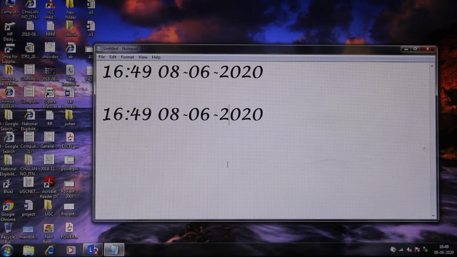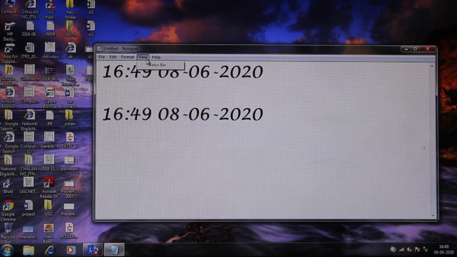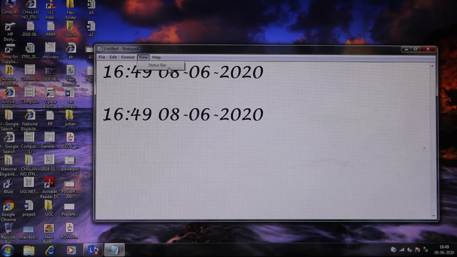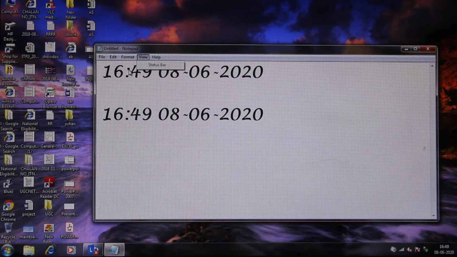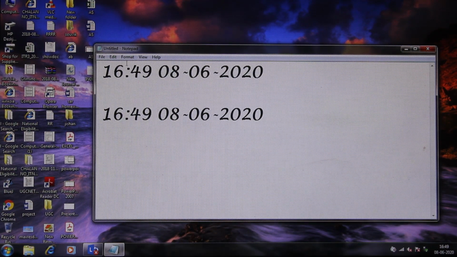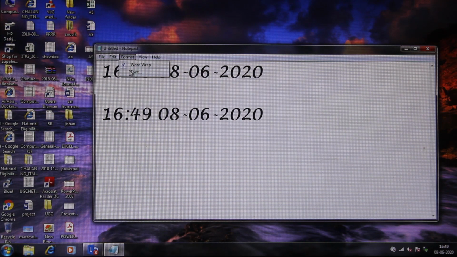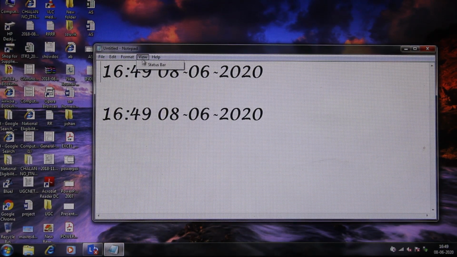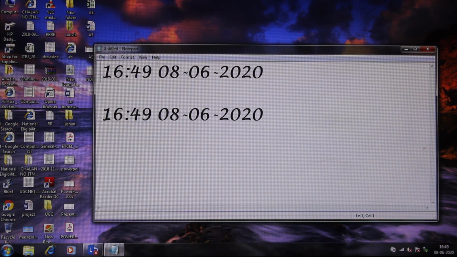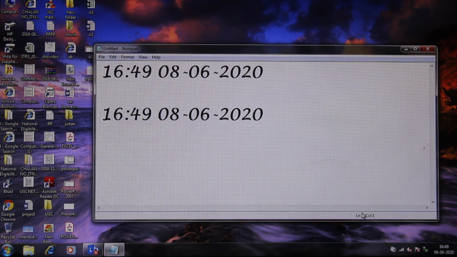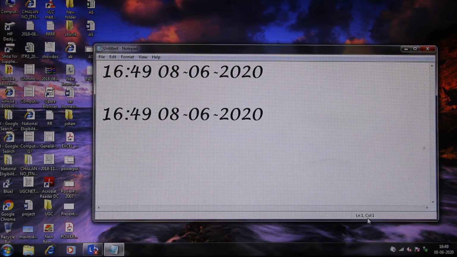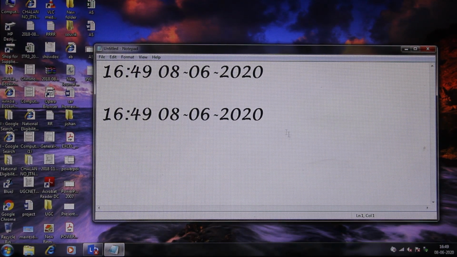Now what is left? View option. Oh, the status bar is grayed out. Why? Because I suppose you have used the word wrap option. So you turn off this word wrap option and then go to the view option and give status bar. See, the status bar has come. Your line number 1 and column number 1. See the trick.